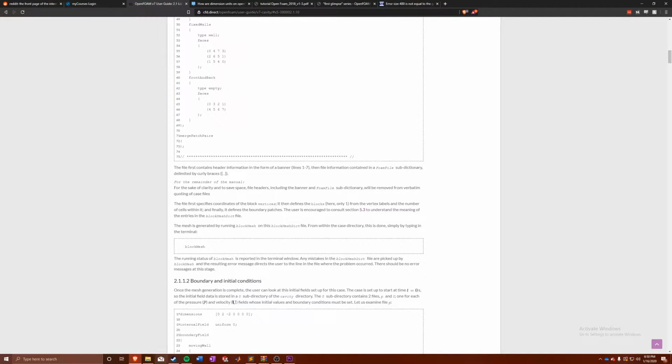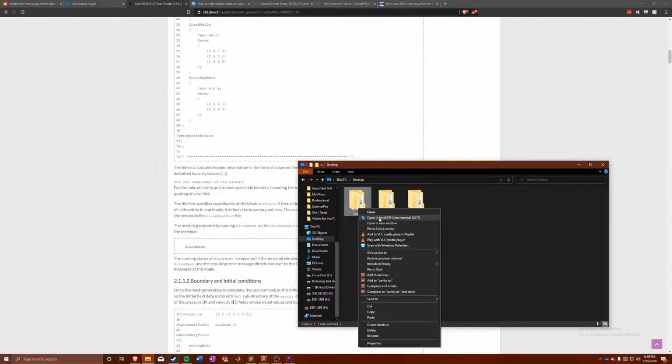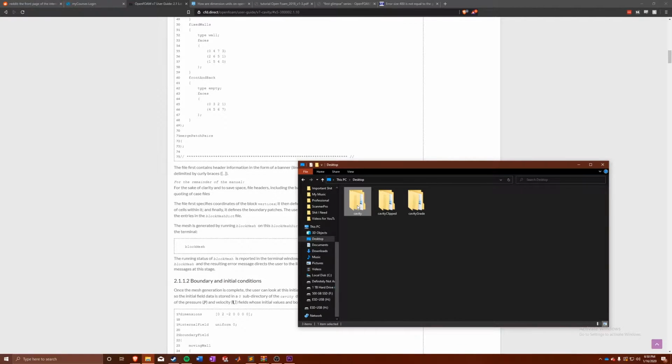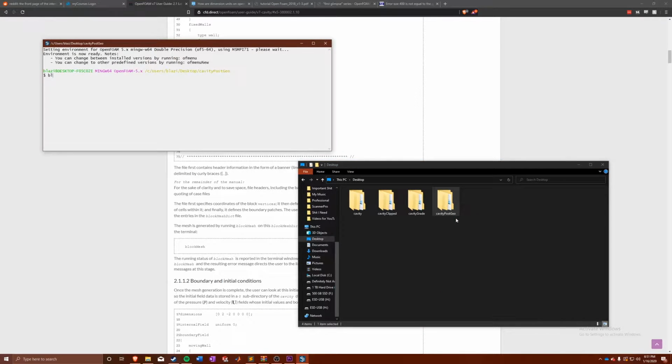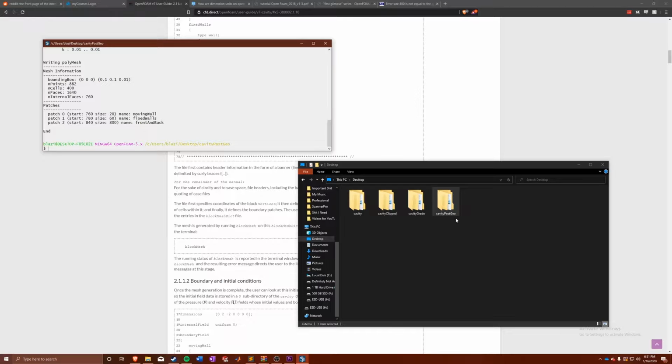So we can run this block mesh. We're gonna actually copy this and rename it to cavity post geo, because I want to keep the original cavity. So we're going to type in block mesh and create our block mesh.